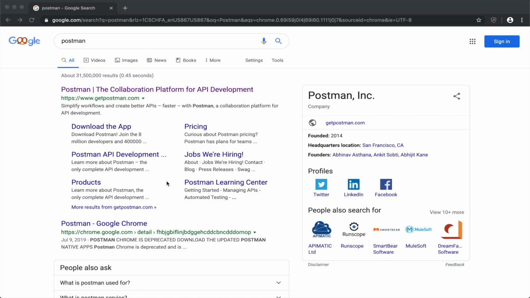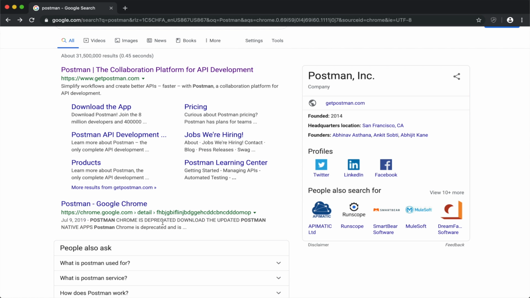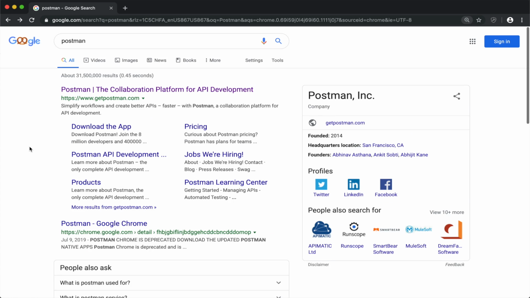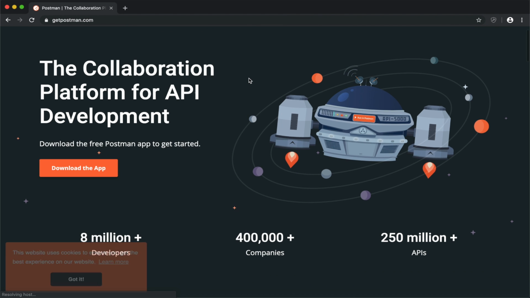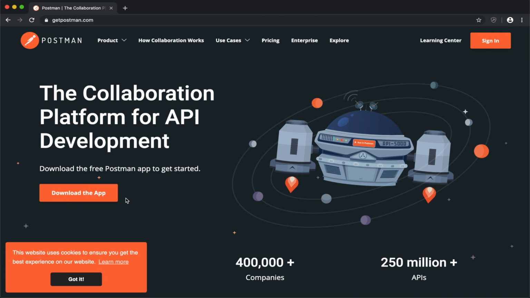So we're going to want to download it first. You can either use the native app or the Chrome extension, but I realized that the Chrome extension is deprecated, as they're saying right here. But yeah, let's just go to their website. Here we go. So this is Postman. It's just an application we can use, and we're going to get into it very soon.